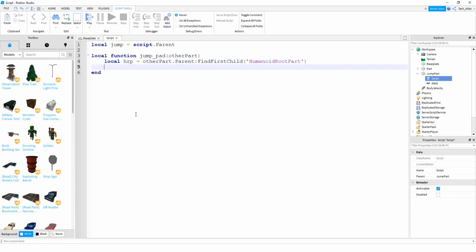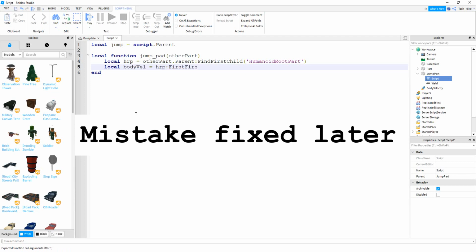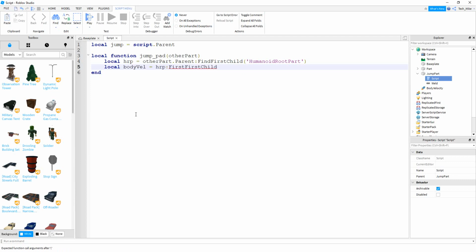Okay, so later on in the script, we're going to be adding a body velocity to the player. So what we want to do before we add a new one to the player is to check to see if they already have one. So we'll say local, and then we're going to say body, and then we're going to do a shorthand for velocity. So we're going to say VEL, and that's going to be equal to our humanoid root part. And then we're going to say colon, FindFirstChildWhichIsA. This time, since we're looking for a type of object, we're going to add WhichIsA. And inside the parentheses, we're going to put BodyVelocity.